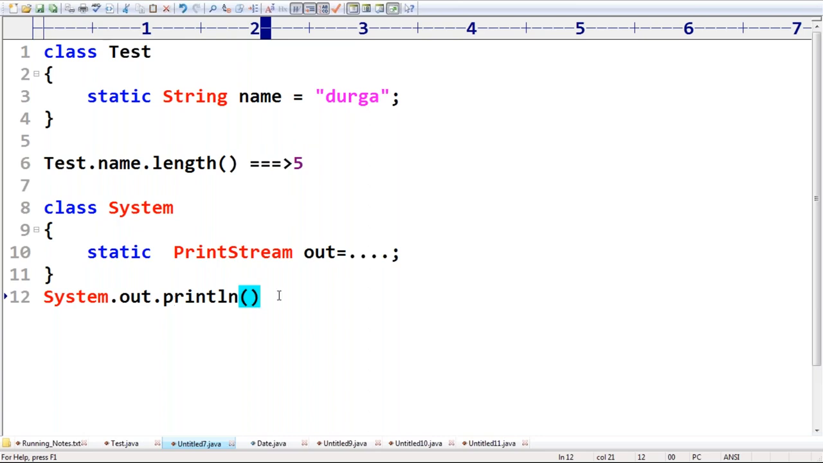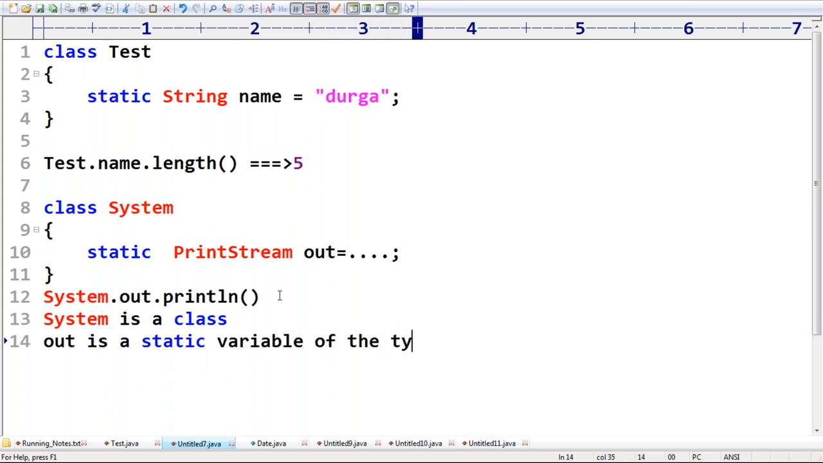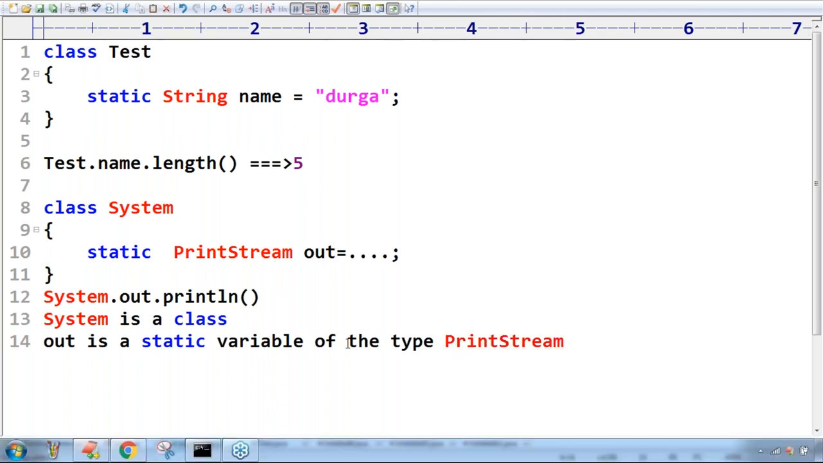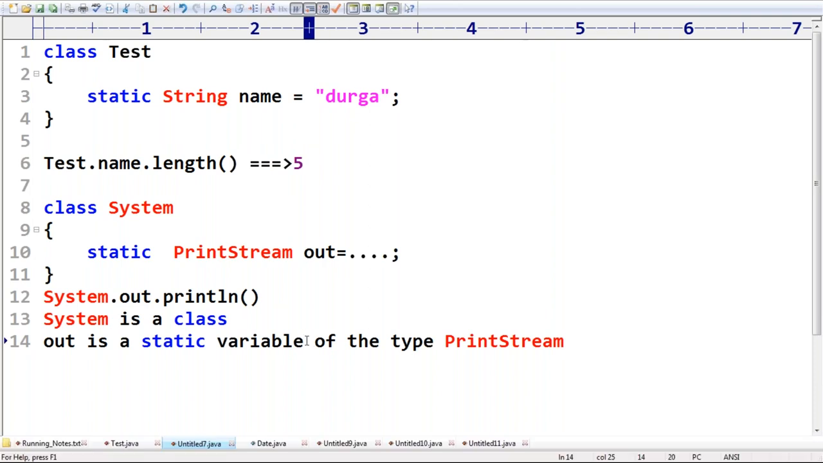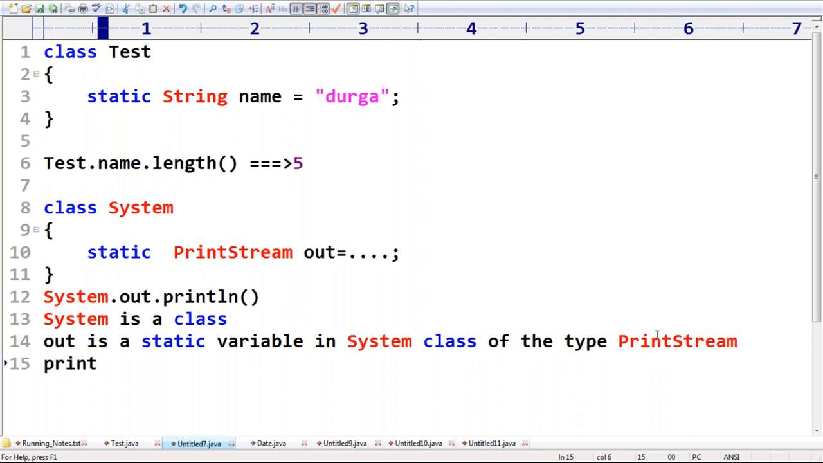So what is System? System is a class. Observe very carefully. What is out? Out is a static variable of the type print stream in the System class. Next, println is the method present in the print stream class.